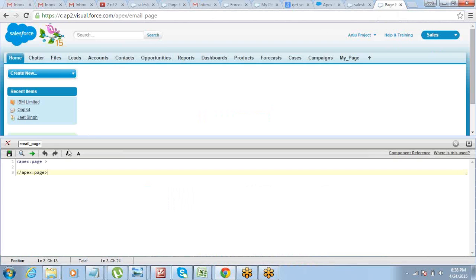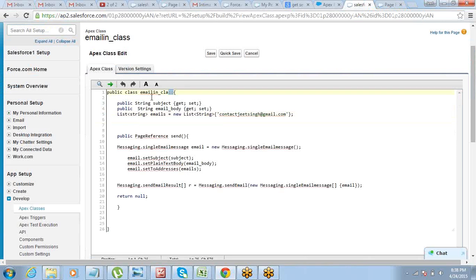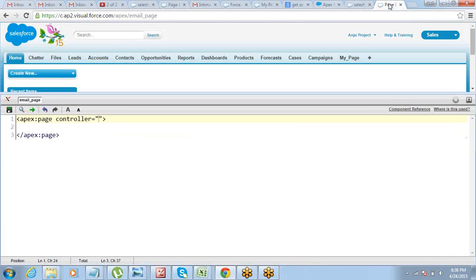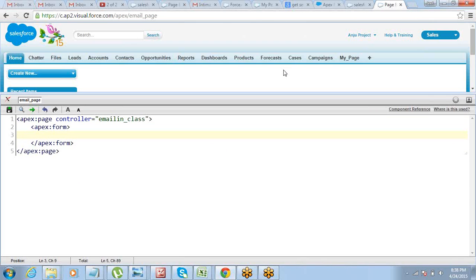Okay, so on the Visualforce page, first thing, call that controller. What is the name of the controller? Mailing class. All right, the apex form component will be required because I have input fields and a button as well. Command button, and before command button, page block.